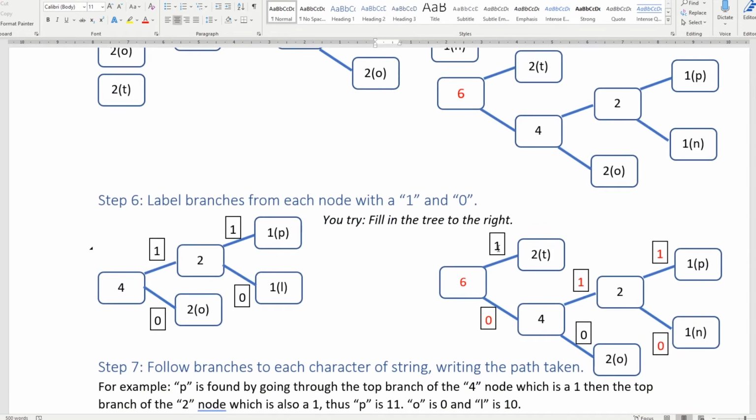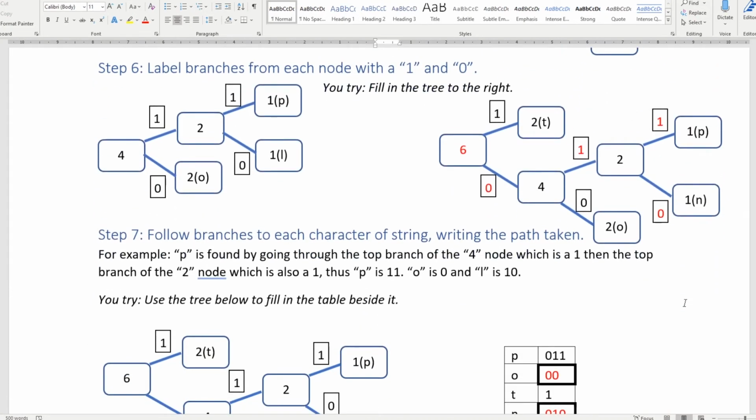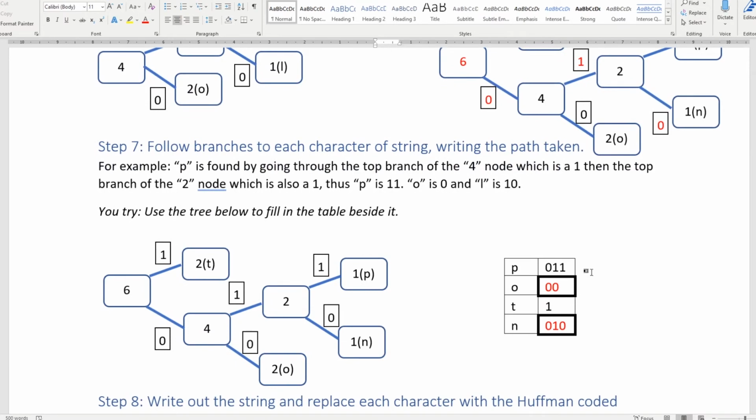So if you know this is the 1s, then that's the 0s. That means the top branch is the 1, the bottom is the 0. Top branch is the 1, the bottom is the 0. Step 7 was to then find your way through these. So the P was 011. Where's the P? Here. So the P starts here. So it's 0, 1, 1.